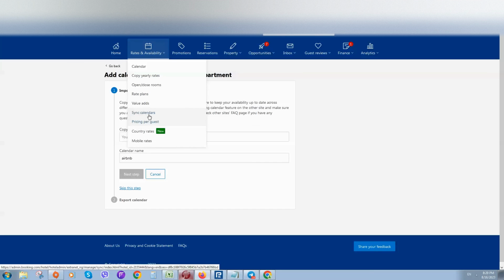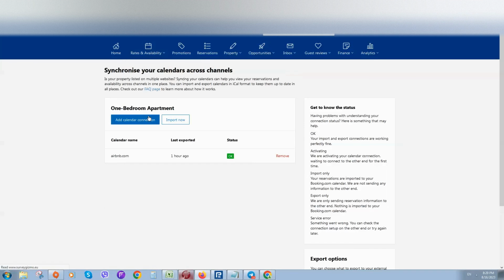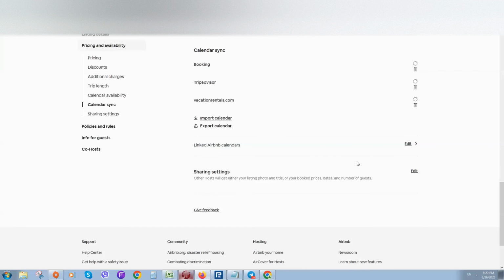So everything should work. As well, you can try to block some days and then click on import now, and it will import from your Airbnb instantly, and you can check. Here you can also click on Booking, click on refresh, and it will refresh with Booking automatically without waiting. I don't know how fast they usually sync with each other, but if you want to simply check, you can do this manually.